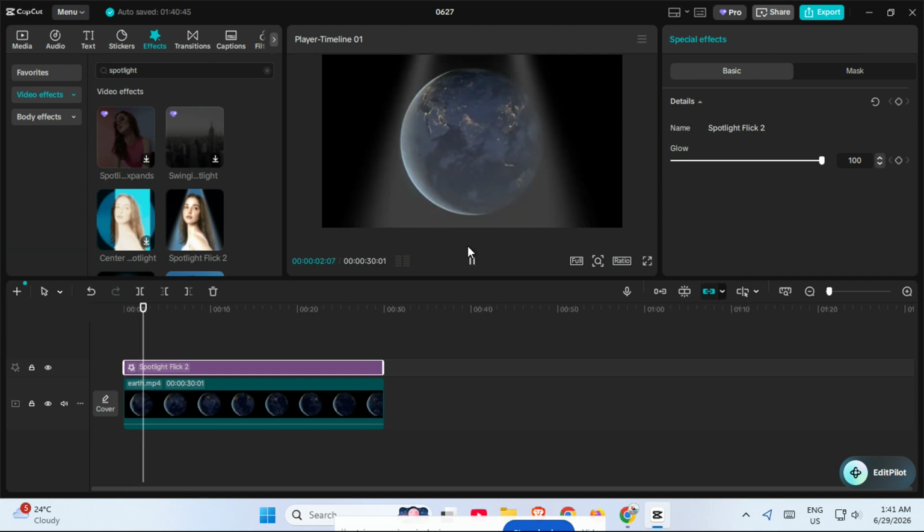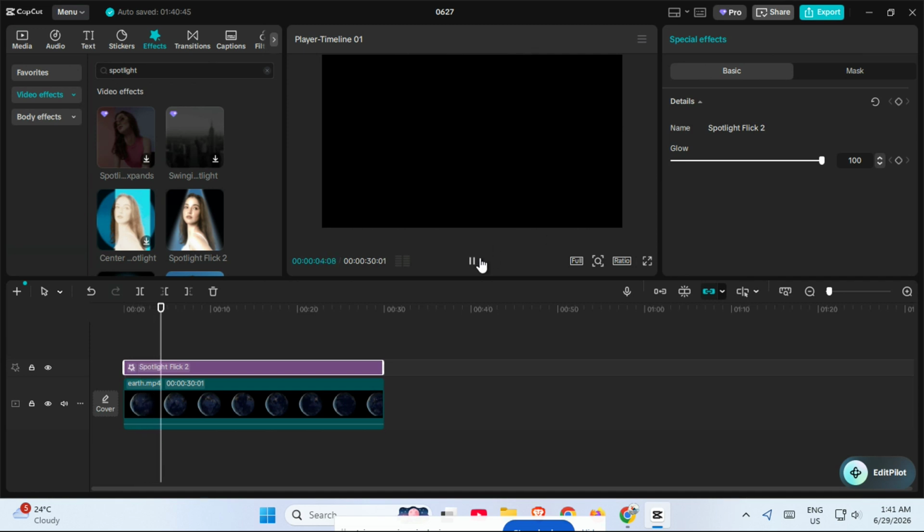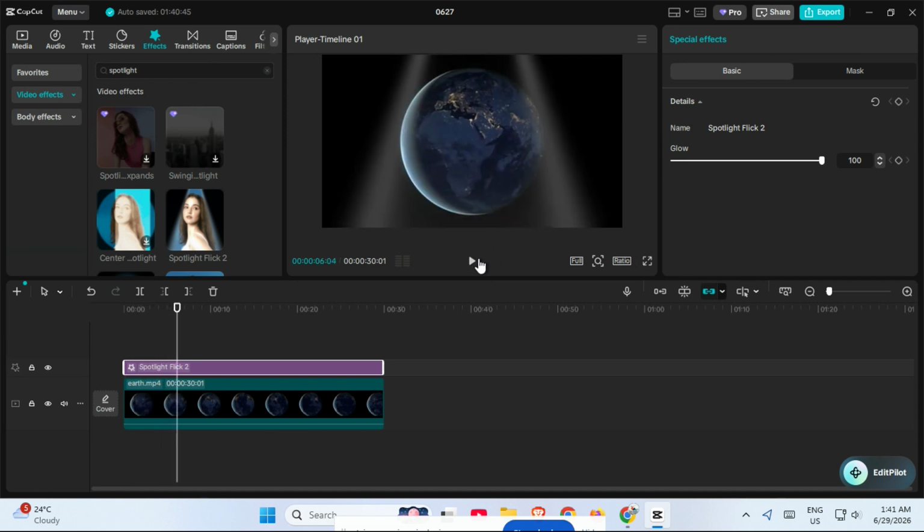If needed, you can also fine-tune the position and timing of the effect so it highlights the exact part of the video you want viewers to notice. A well-placed spotlight can instantly make your edit feel more polished and professional. It's a simple effect, but when used correctly, it can make a huge difference in the final look of your content. And that's it. You've now created a spotlight effect on CapCut PC.